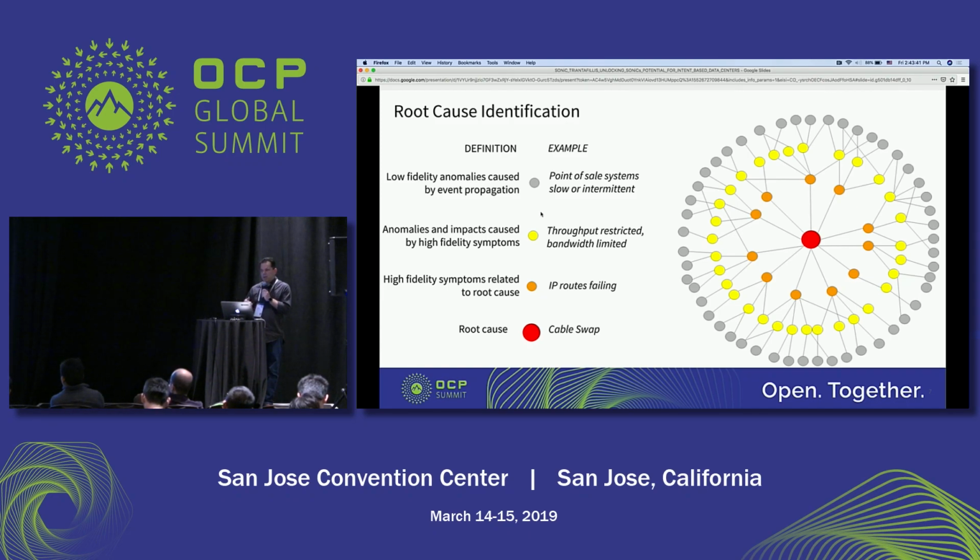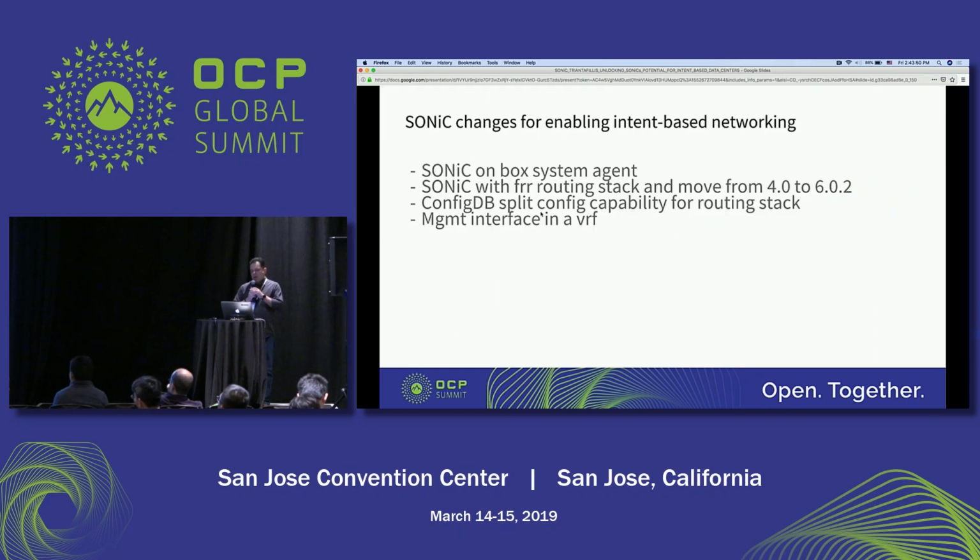But still, the same principle applies, that the information needs to be collected so that you can correctly identify the root cause. Some of the changes that we had to make in order to enable and integrate SONiC, which we announced a couple months back in our intent-based architecture and solution: we implemented a SONiC on-box system agent.